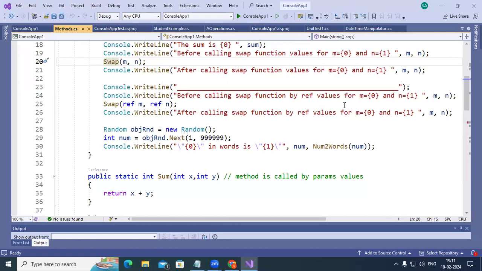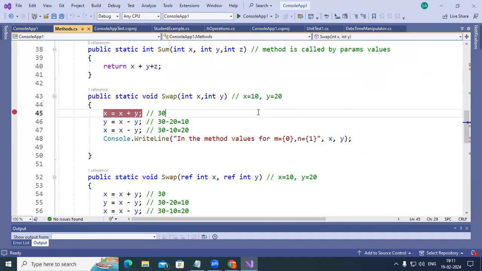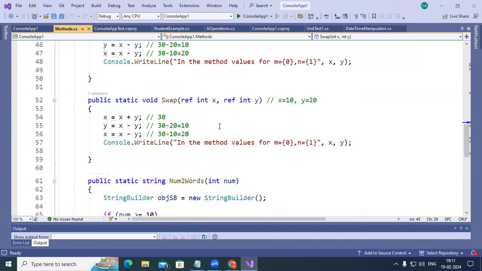M value comes into N and N value comes into M. You can see the code here, how they are getting interchanged. If you come here, swap, ref int x, ref int y. Here x equal to x plus y, y equal to x minus y, x equal to x minus y. So ultimately the values of x and y get interchanged whenever you go with the ref.